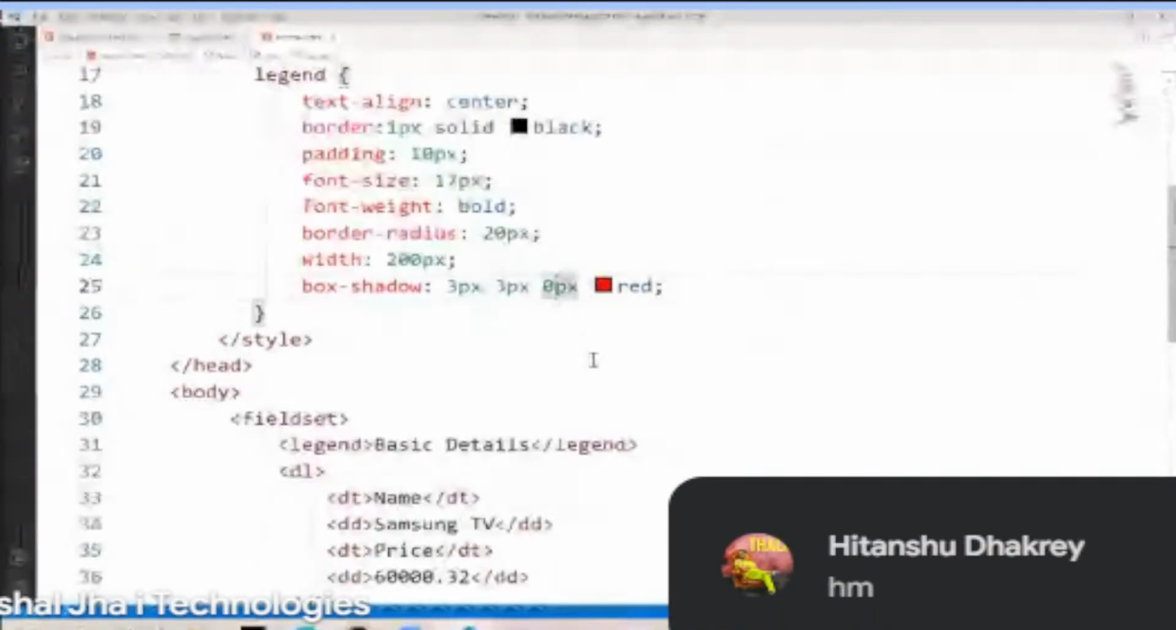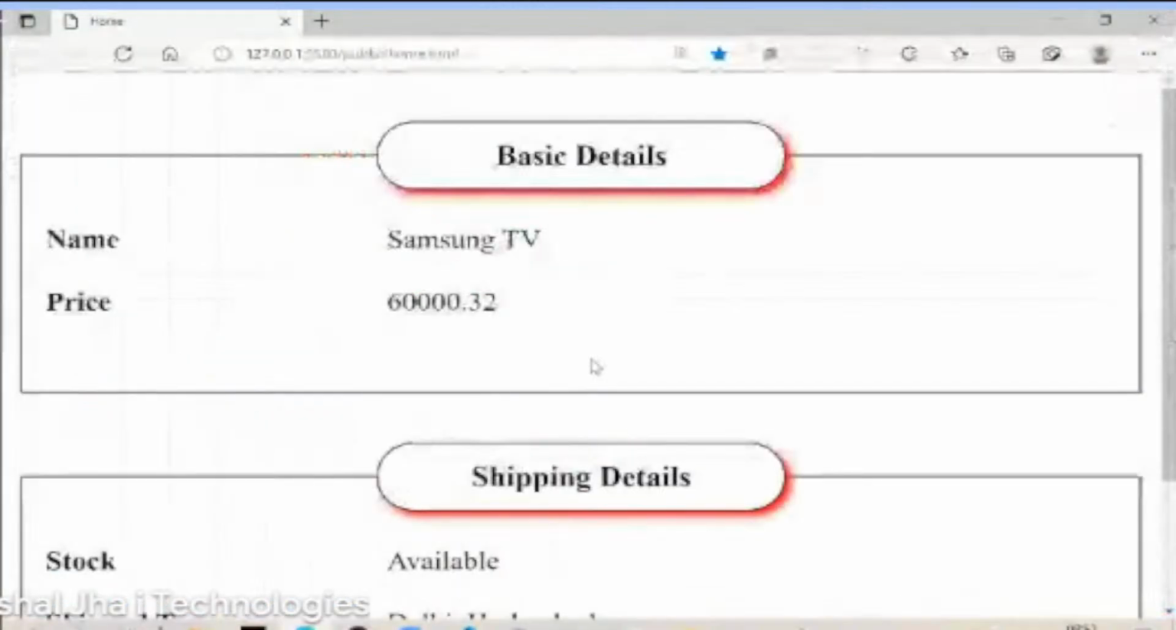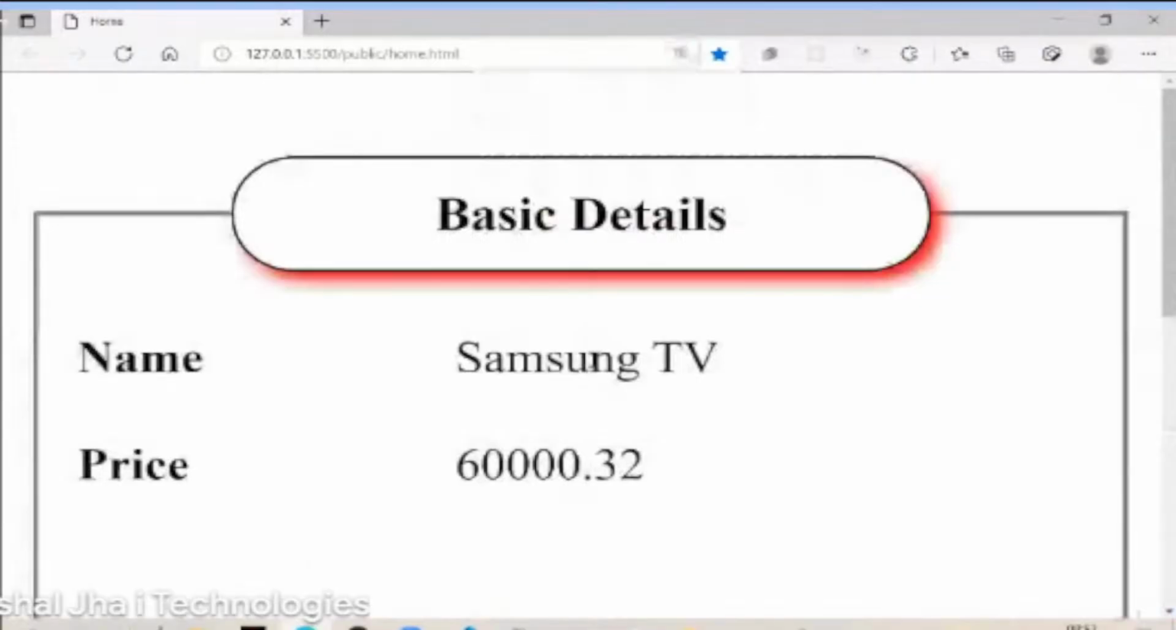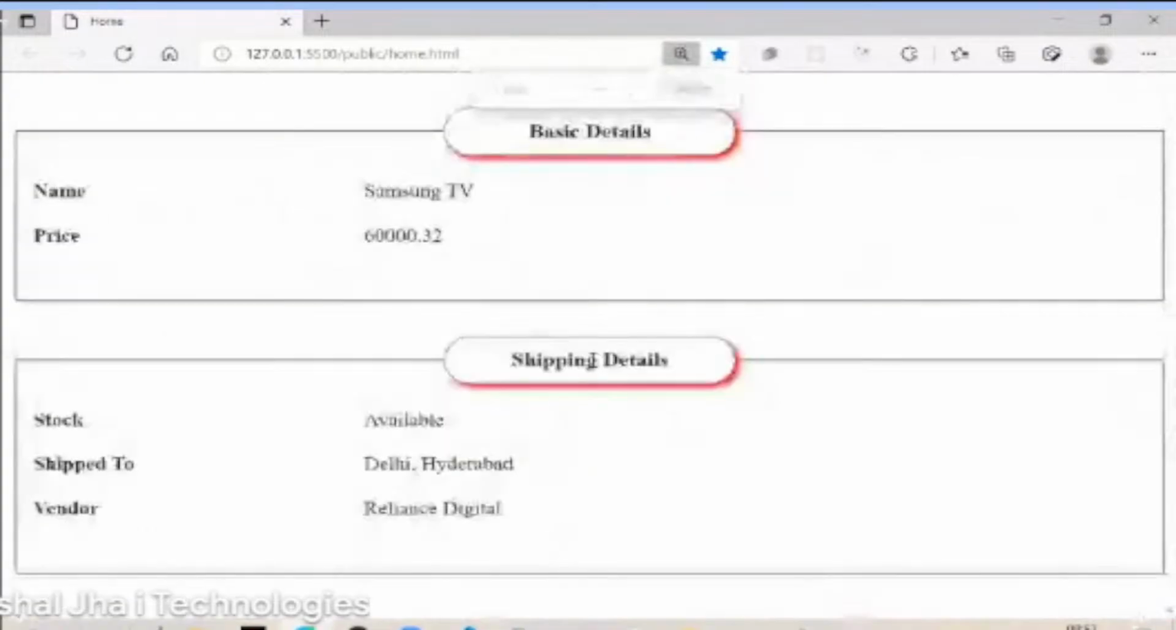This third value tells the blurriness. You can blur the color. That means I will blur the color by 5 pixels. Then the red color will be blurred. That means we will not have a solid red color. We will have a blurred red color. That makes the shadow better. So 3 values you have defined and configured.